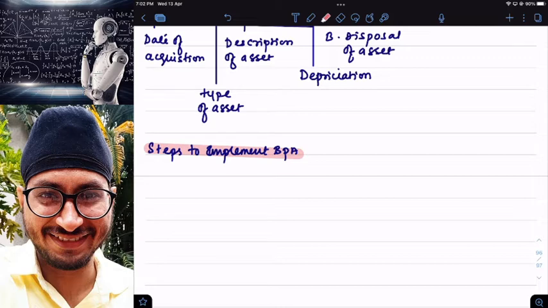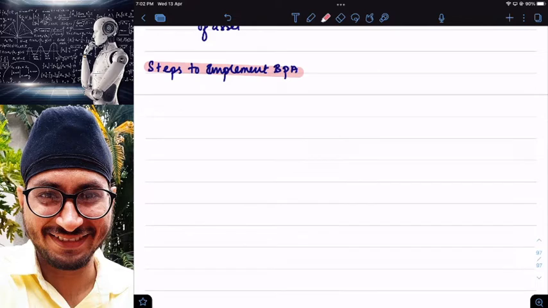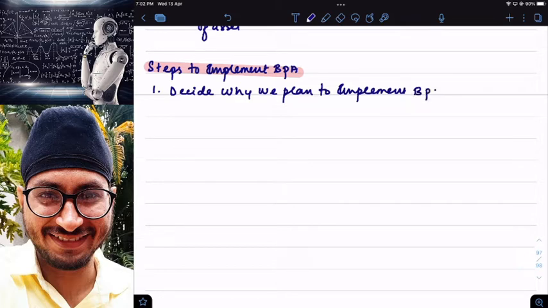Then, you think directly I will just buy the software and start using the software? No. Some steps are required. They are called what? Steps to implement business process automation. Step number one, decide why we plan to implement BPA. Like first you decide, why you want to go for business process automation? Why you want to waste your money? Why you want to waste your time? Like why you want to go for business process automation?